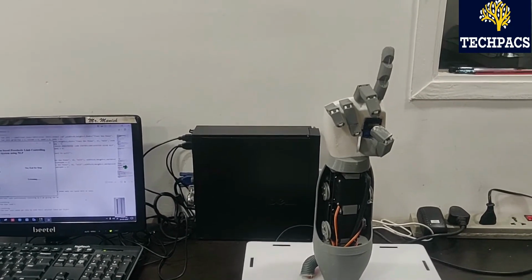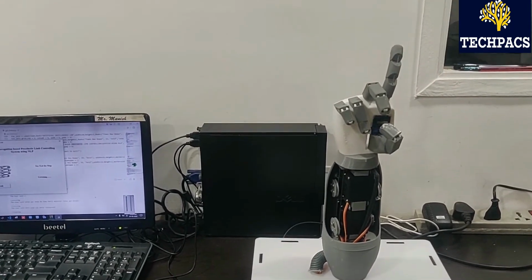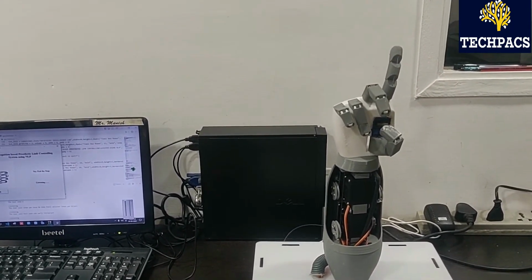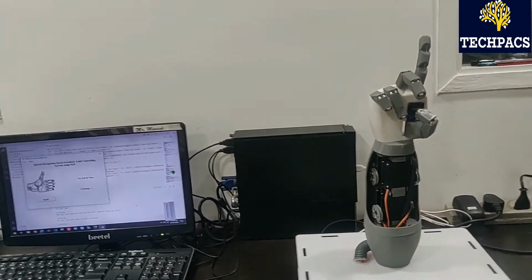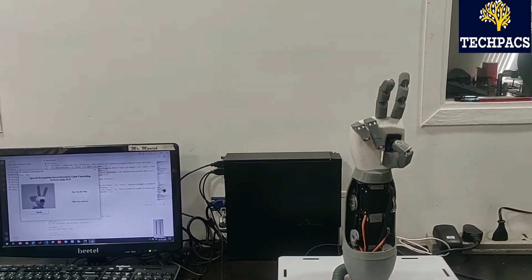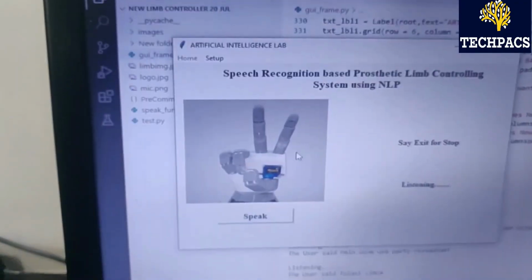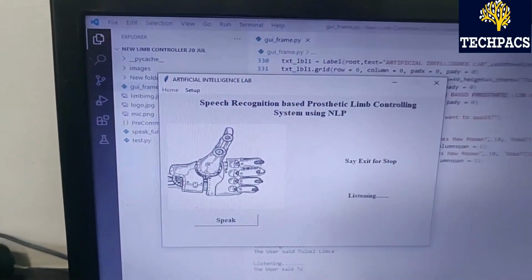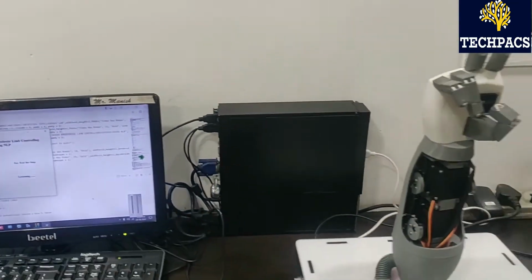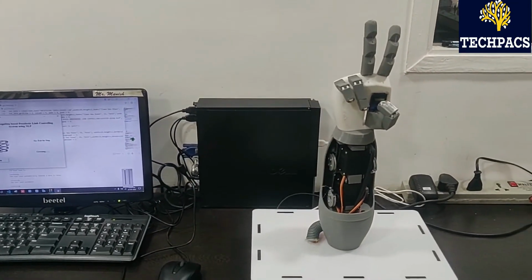Now I'll keep the camera at some distance so that we can see the picture of how the robotic hand switches. Here I said 2 and the robotic hand displayed 2 in the visualization as well. Now let's try with some other instruction. Now I'll say 4.